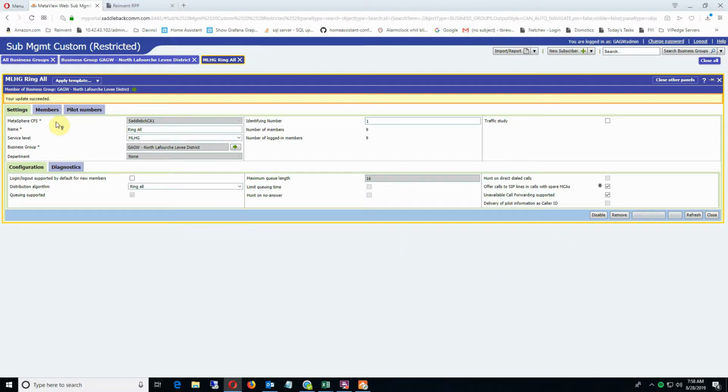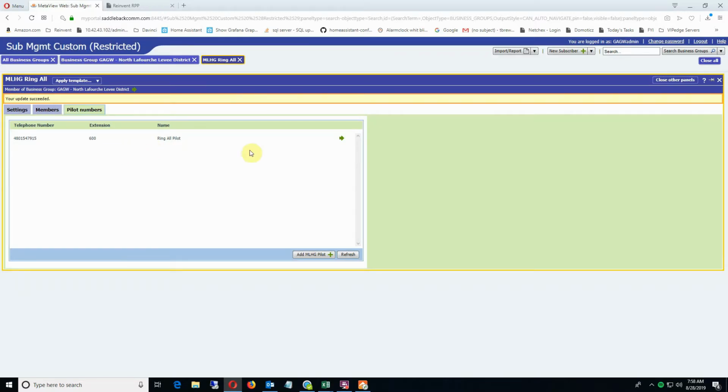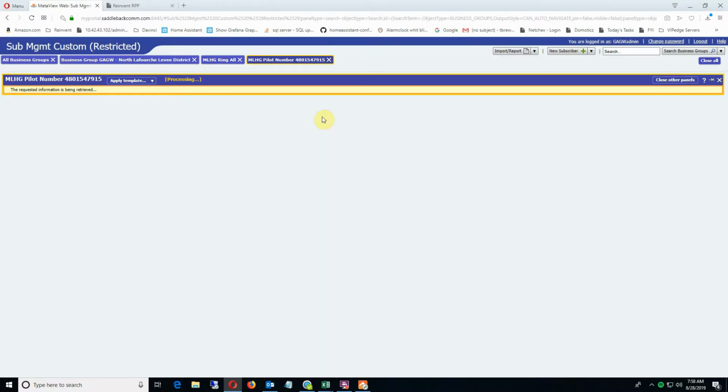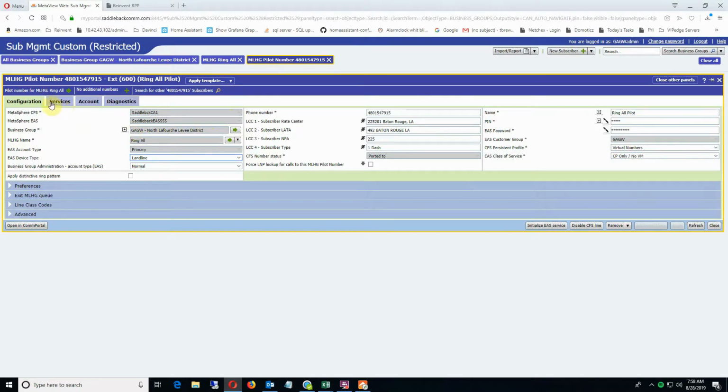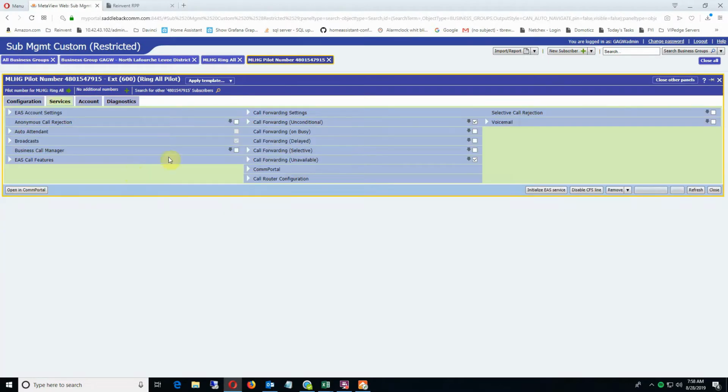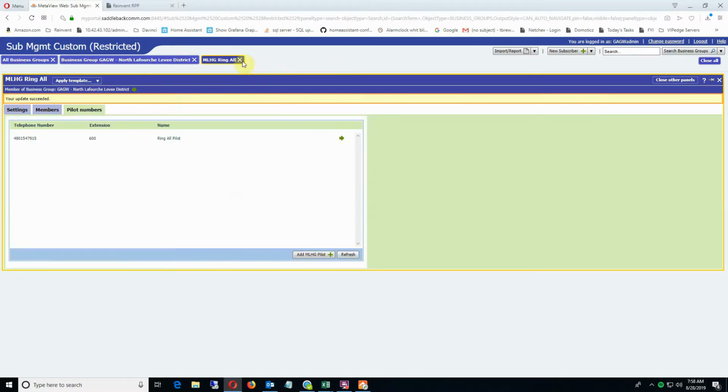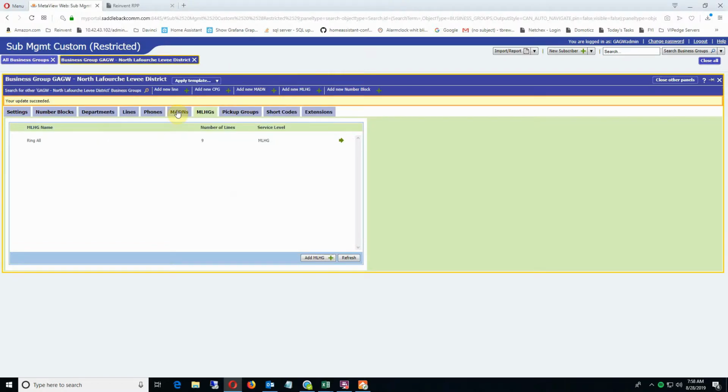And now, if we come to our pilot numbers and open up the pilot number for the hunt group, now we can come to our services section, and any of these call forwarding services for the pilot number should be activated, and we can use these to forward these wherever we need to send them, whether it be on a busy, a delay, unavailable, or even unconditional. So that's why we did that and made those changes in the settings of the hunt group there. So now we have our hunt group set up.